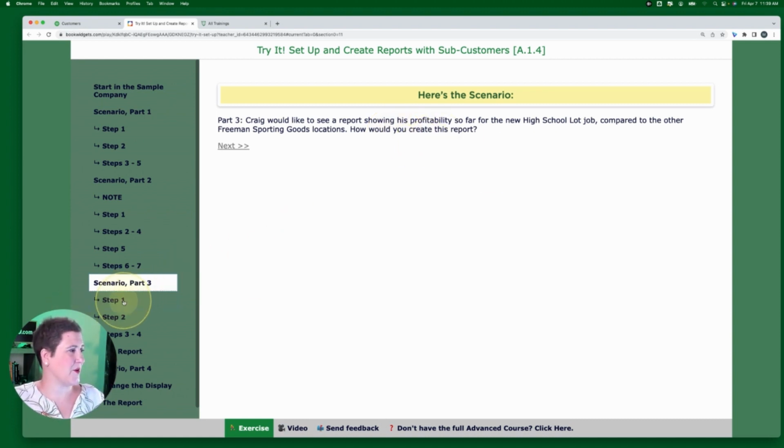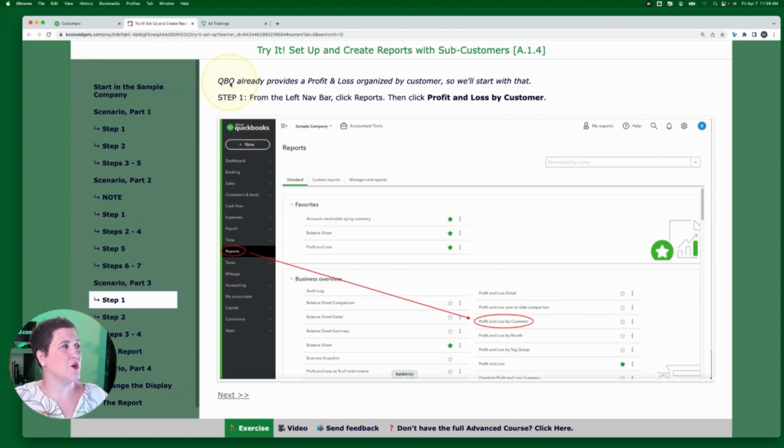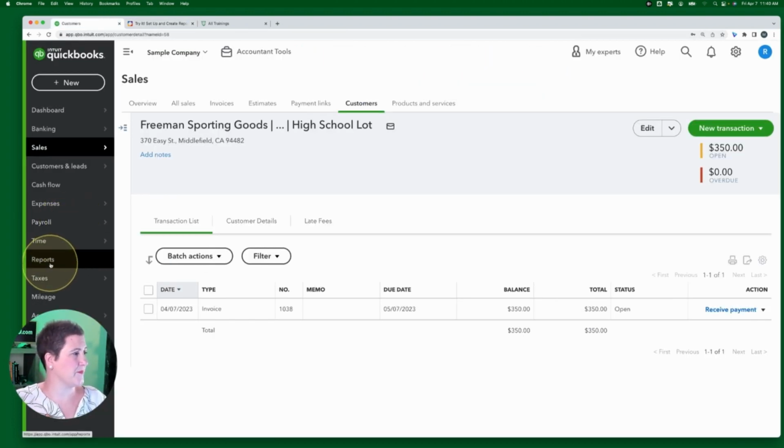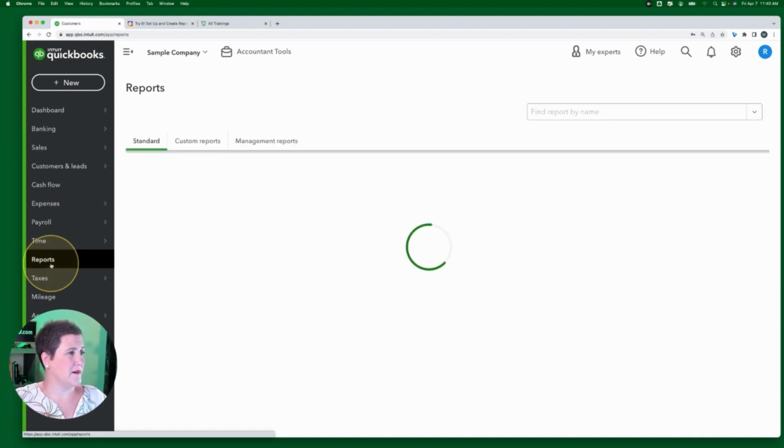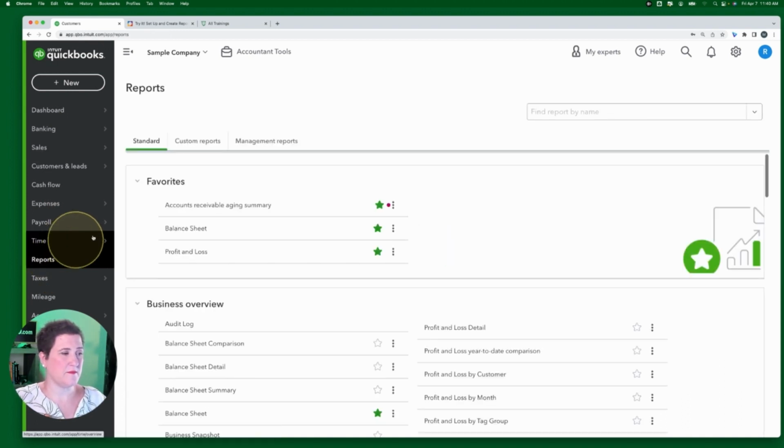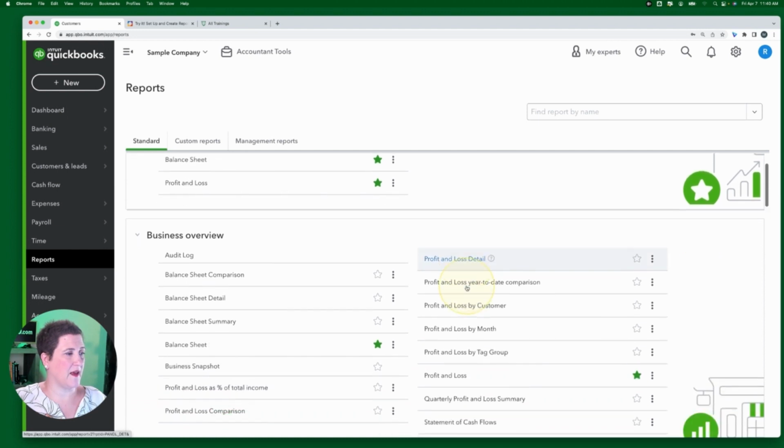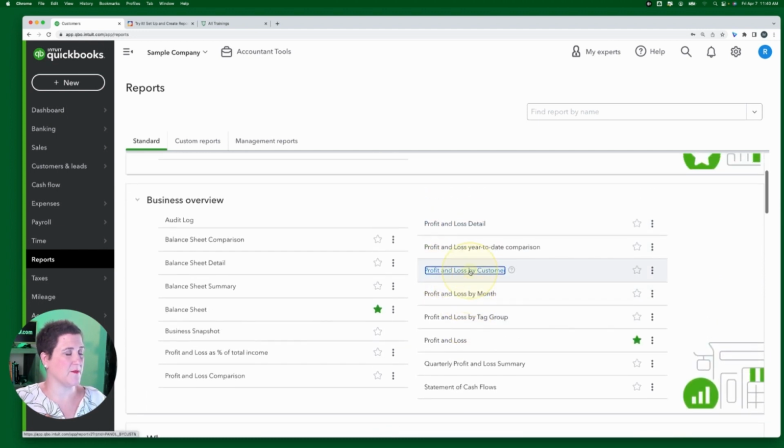All right, so let's see what to do. Step one, QBO already provides a profit and loss organized by customer, so we'll start with that. From the left nav bar, click reports, then click profit and loss by customer. So we're going to go to reports, and then we're going to go to profit and loss by customer.